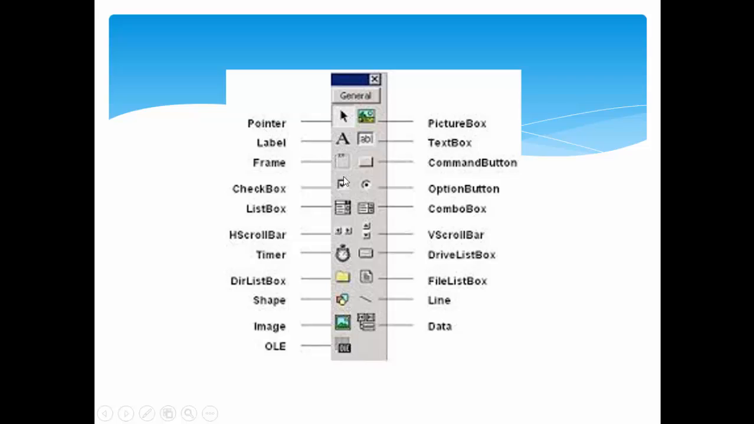Label, frame, checkbox, listbox, scroll bar, timer, listbox, shape, image, OLE. Picture box, text box, command button, option button, combo box, scroll bar, line, shape, line, data.